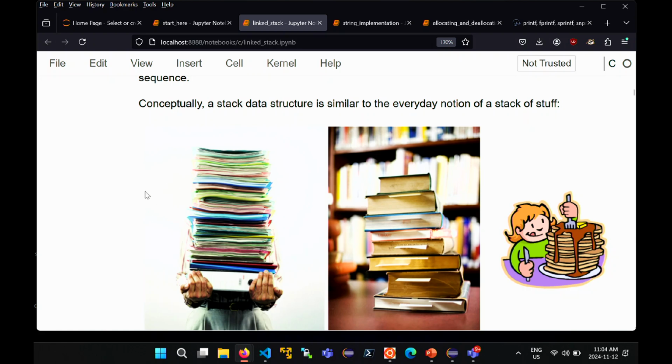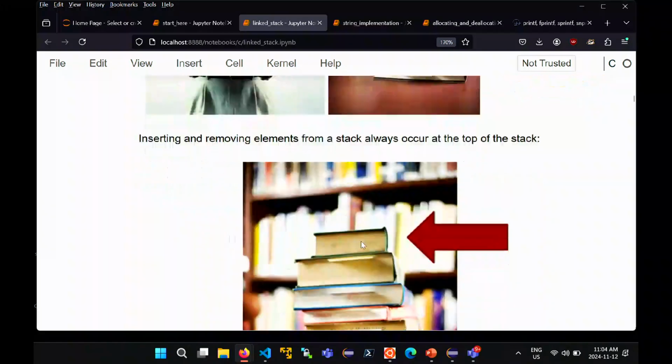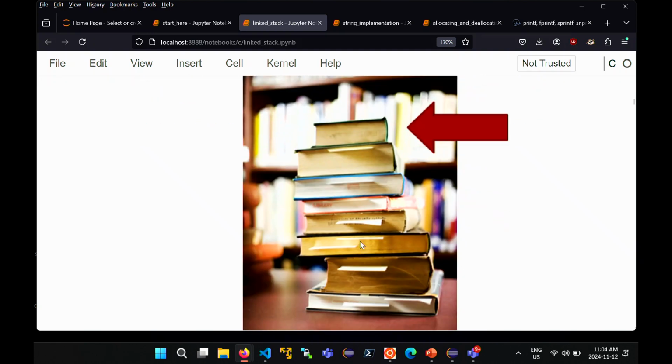And so conceptually, a data structure corresponds to this kind of stack. The idea in a stack is that you can only do something with the top element of the stack. If you want to manipulate this stack of books in the data structure version of a stack, you can take that top book off. You can add a book on top, but you can't reach into the middle of the stack and remove that book, or insert a new book at the bottom of the stack.